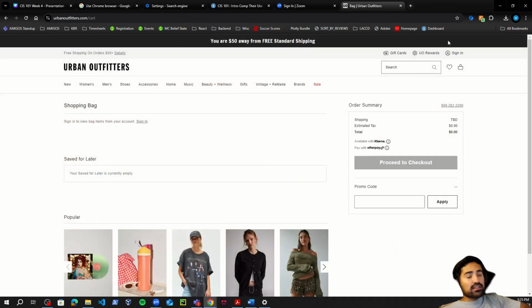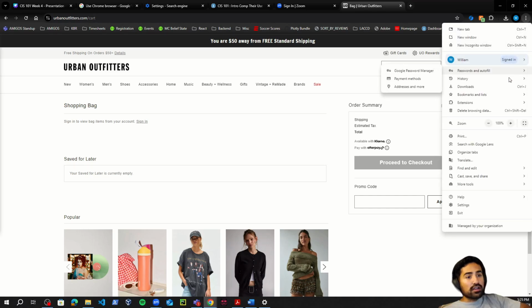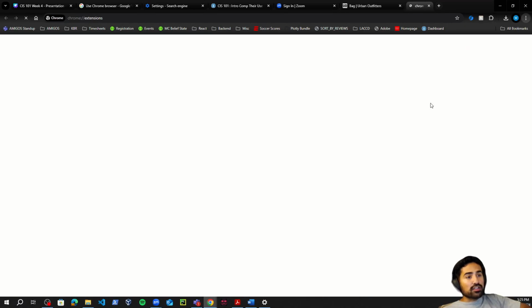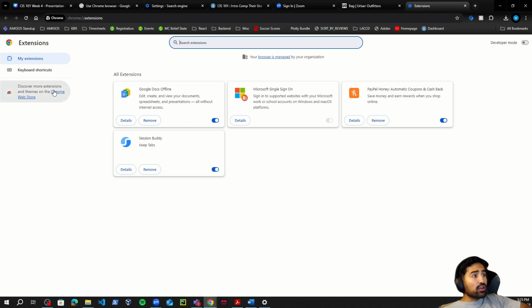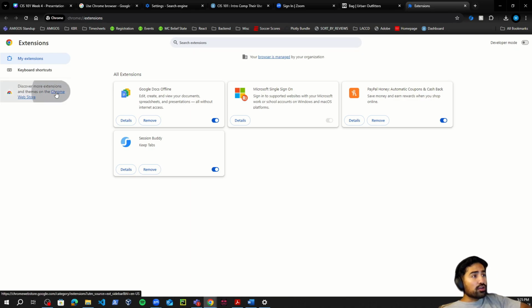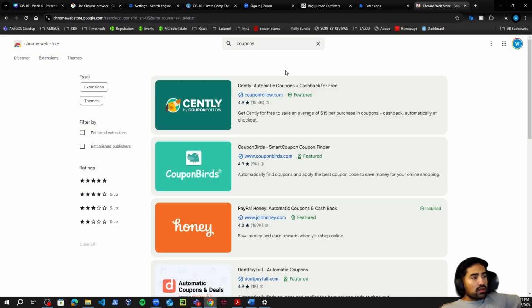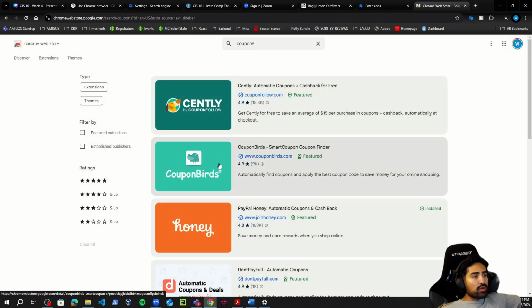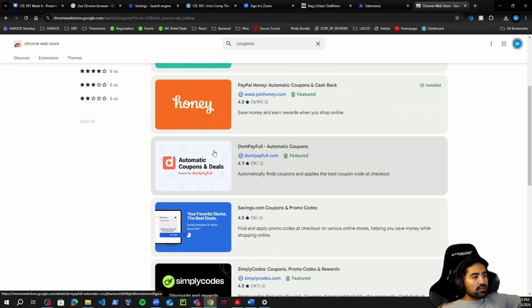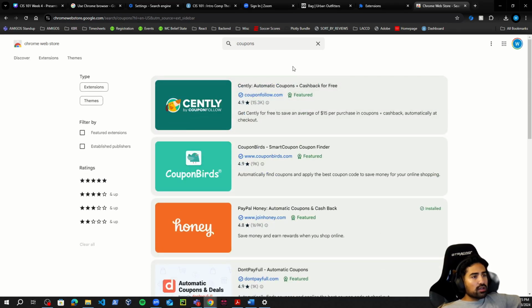How do you actually add these extensions? There's a little icon that says extensions there. You can also access it here in the settings and then manage extensions. If you want to add more extensions, discover more extensions, you go to the Chrome Web Store. And there you go. Chrome Web Store, search extensions and themes. So let's say I want an extension for, I don't know, yeah, coupons. Honey is not the only coupon one. There's Coupon Birds. There's something called Simply Codes.